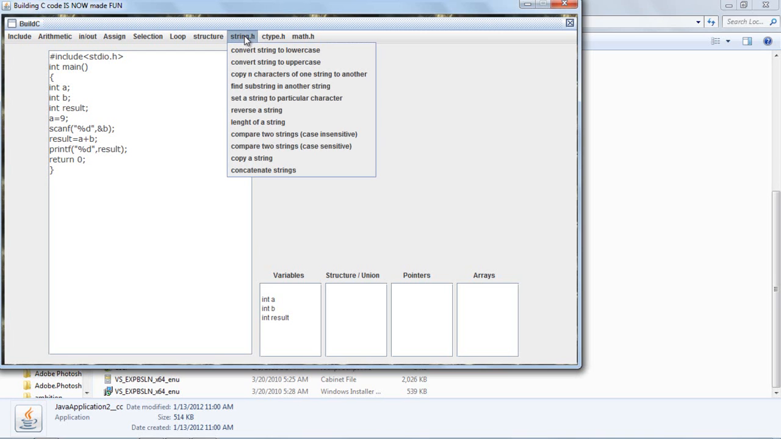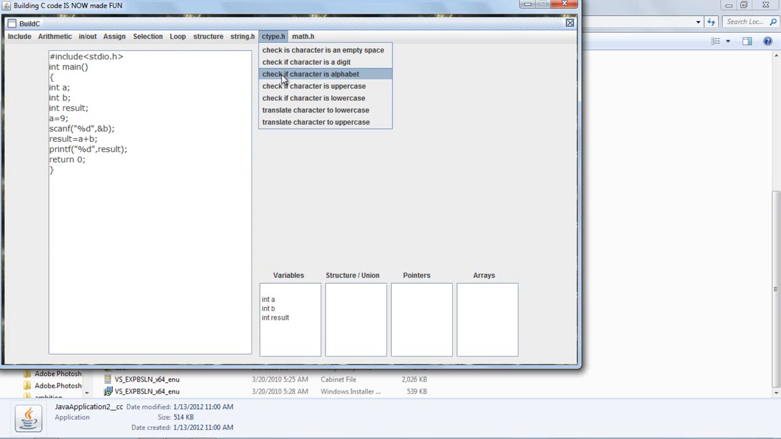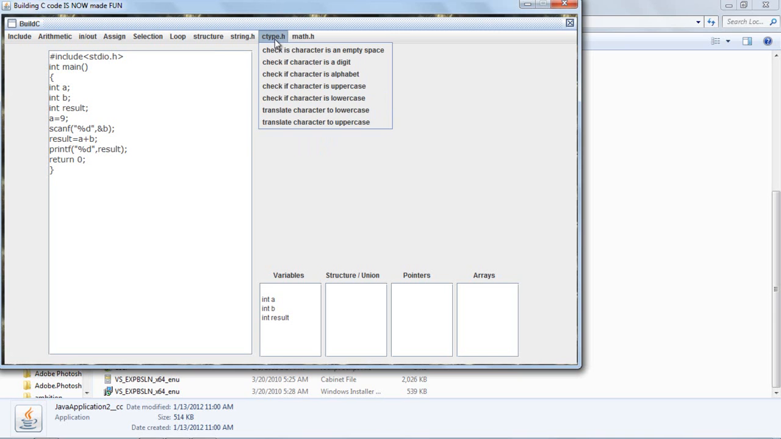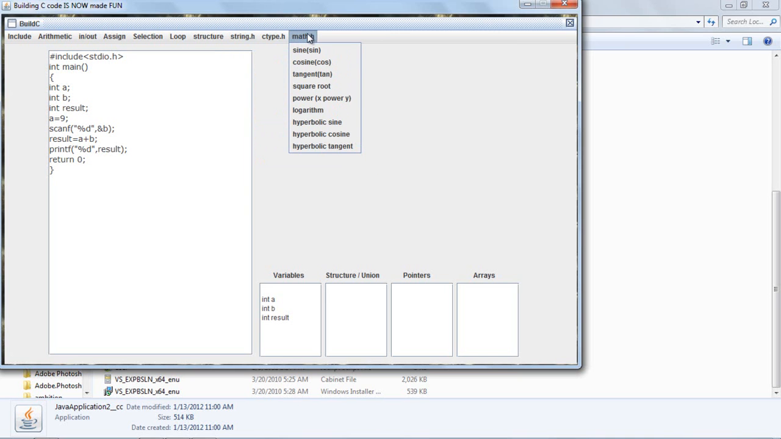And these are the functions like converting a string to lowercase, converting a string to uppercase, and more are there. Copying a string, concatenating two strings, checking if a character is alphabet or lowercase, uppercase, or finding sign, power of something, etc. The functions which are already predefined. You just have to use the predefined functions. So you can just directly click on any of these, and the syntax for that will appear. But you need to include these header files in your code to use these functions.